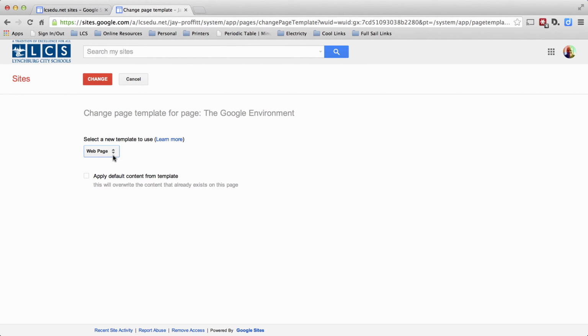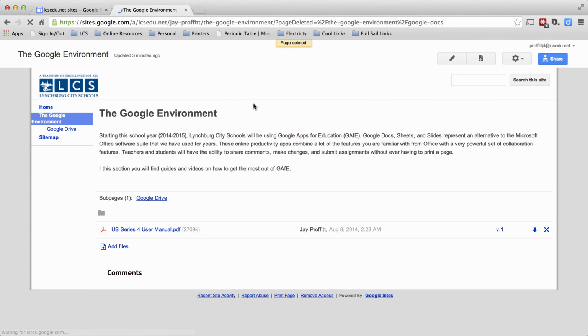If you were going to change a page, you could select, let's say, Announcements, and you have the option to apply the default content, which means if you had some content on this page already and you made this selection, it would delete what you have and put some default content there to give you an idea of how this page should be set up. In this case, I'm not going to select it. I'm going to cancel.